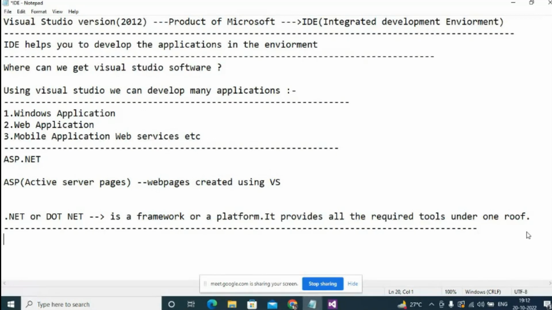The complete course name is ASP.NET with C#. Always remember the course name is ASP.NET with C#. So what is C#? C# is a language developed by Microsoft. It is an object-oriented programming language developed by Microsoft, which we will use in this platform.